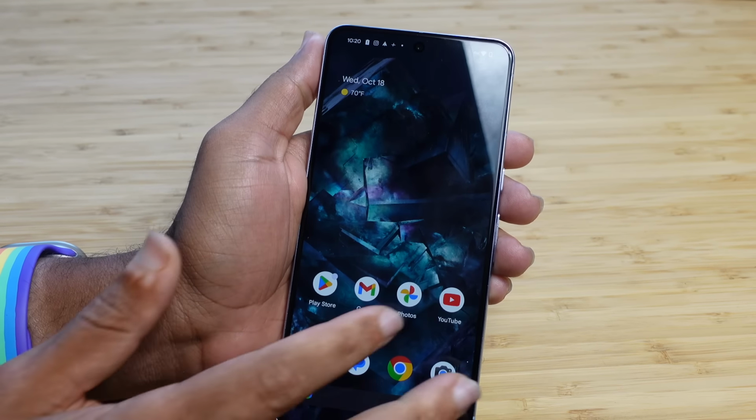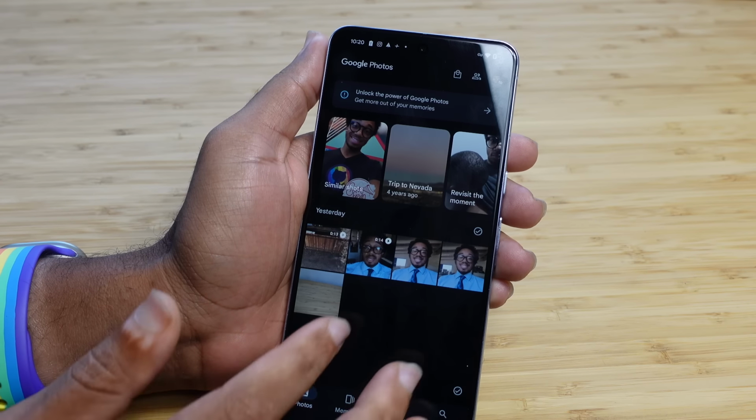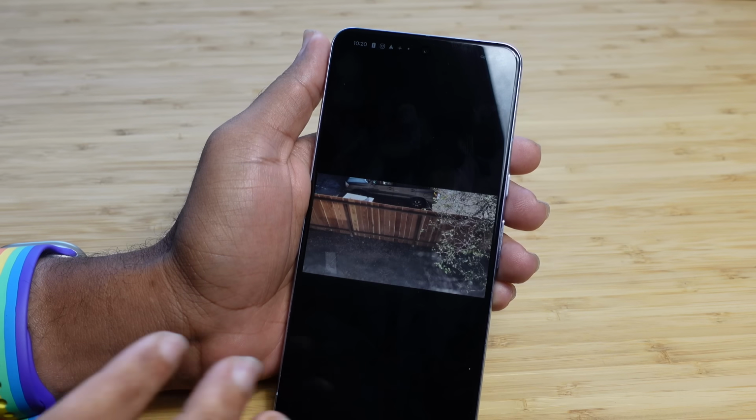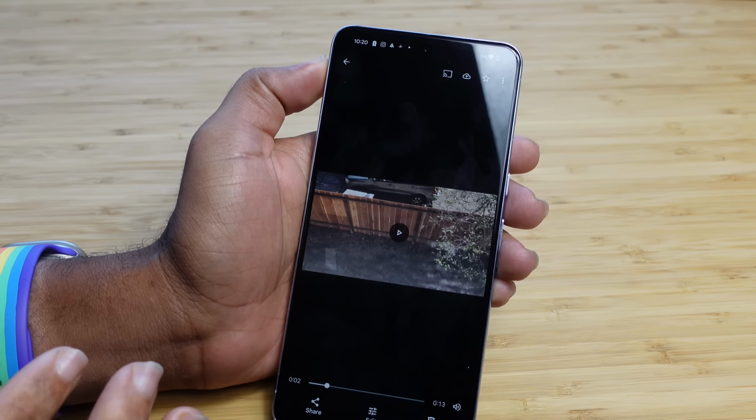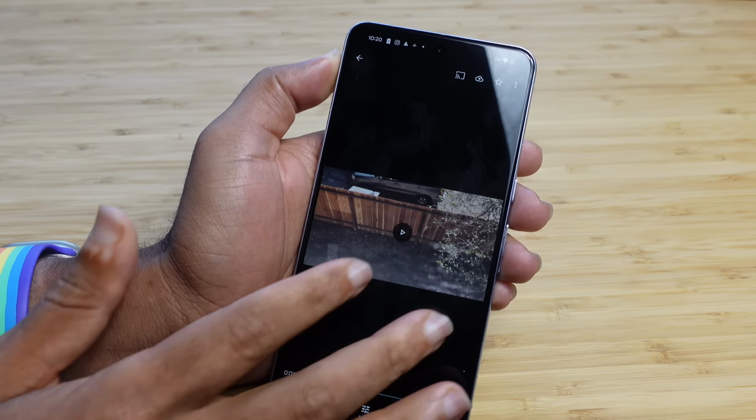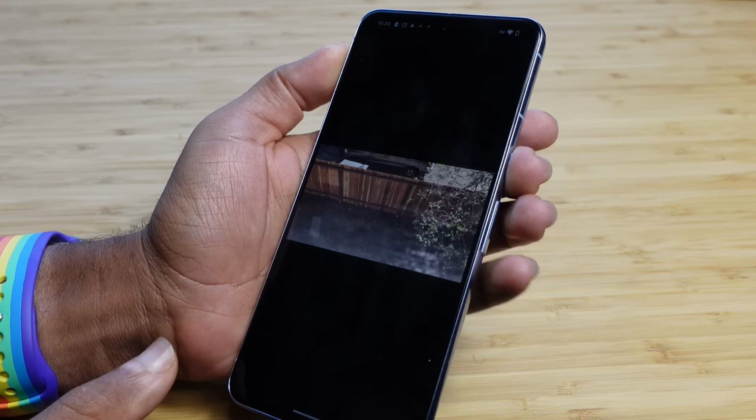Next up, I want to show you a really cool feature in the Photos library that uses AI. We have a video here. So I have a video that I recorded and it has some background noise with cars in the background. So I can turn this up here.